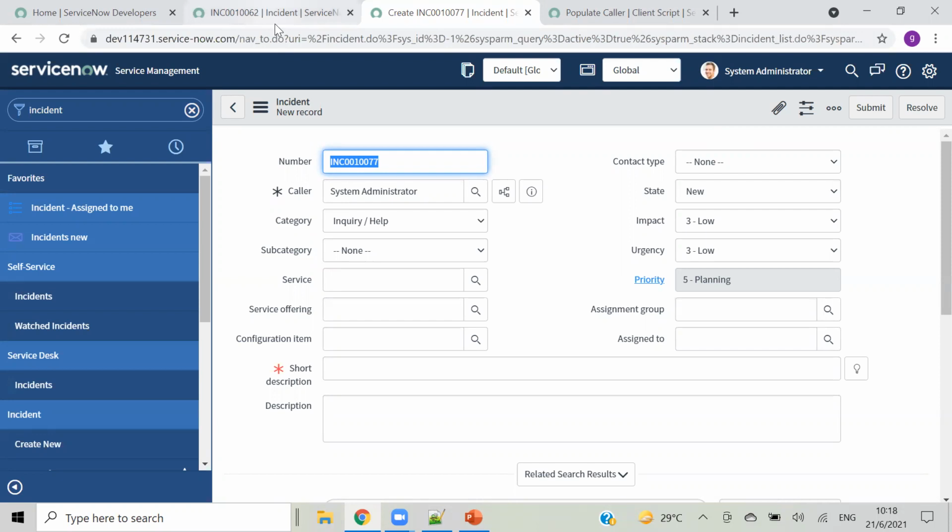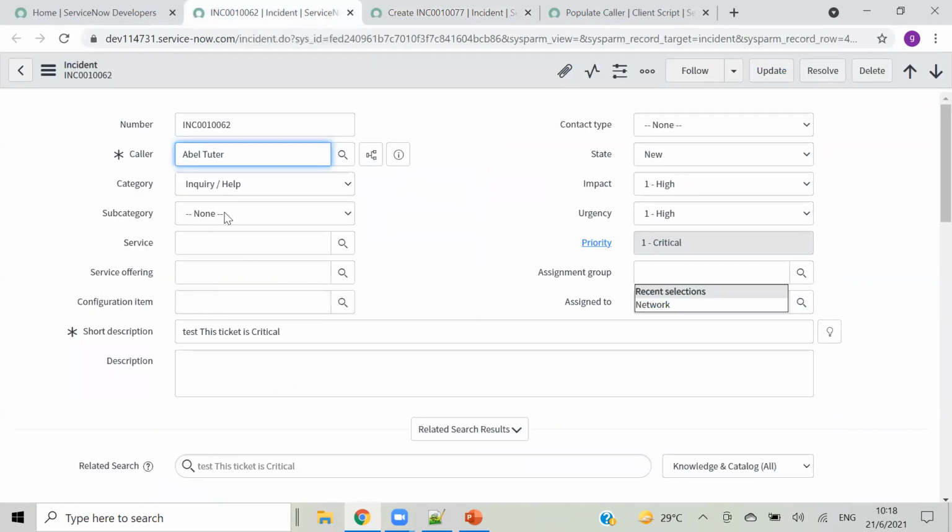But we have some existing tickets, like this is an existing ticket, and here the caller is already Abel Tuter. If I load the form, it will change that existing caller ID also to System Administrator, but that is wrong, right? It should not happen. Let me just show this.